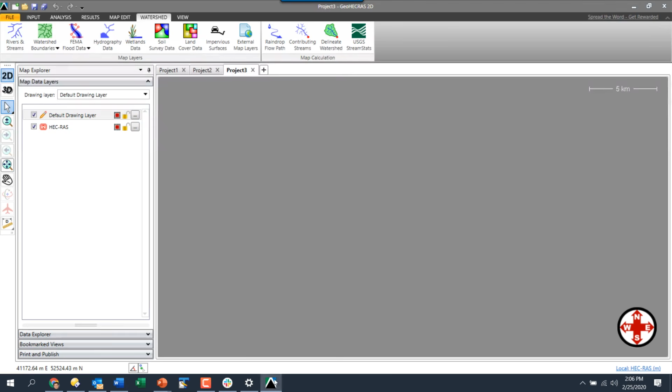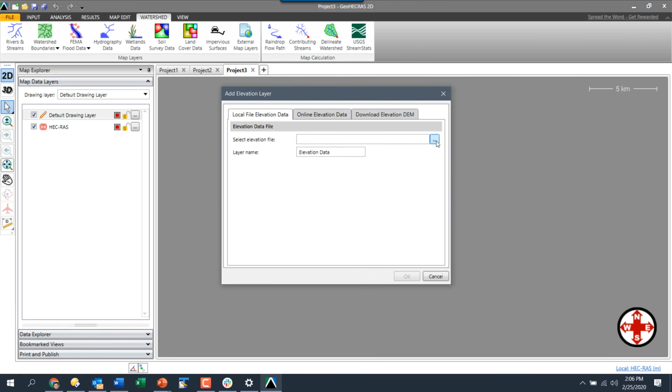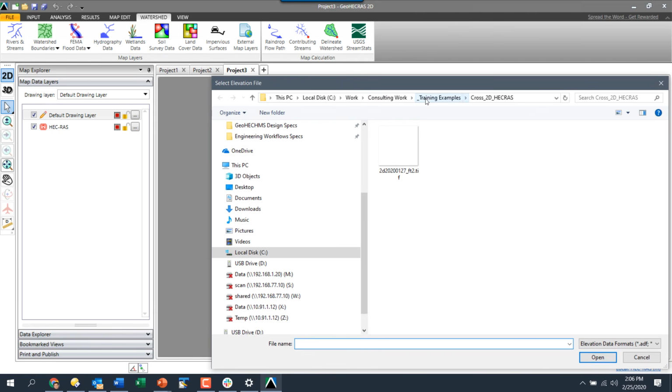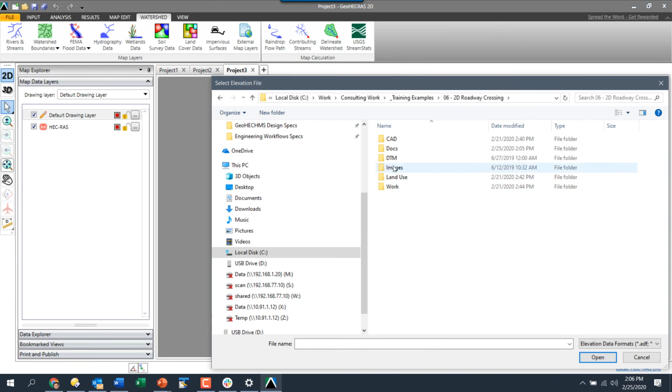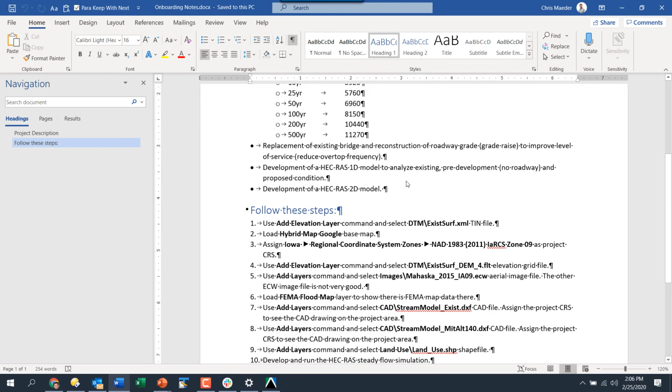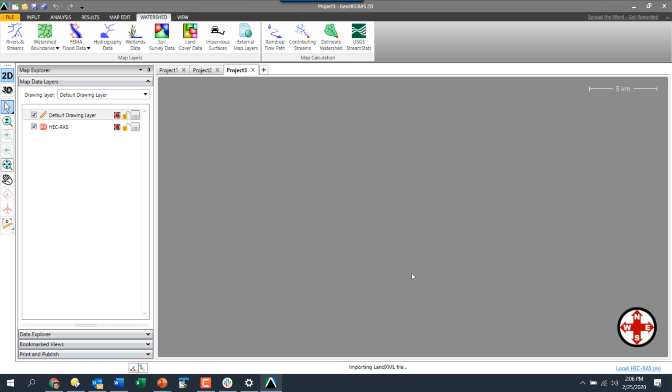So let's go over here. We'll right click and say what? Add elevation layer. Hey, no tricking you guys. Hit the little browse button. We can go over to our training exercises, to 2D roadway, and we're going to go to DTM, and we want to open up exist surface, and hit OK. And that's going to bring in our existing terrain for that area. It's a pretty big file, so it'll take a minute to load.